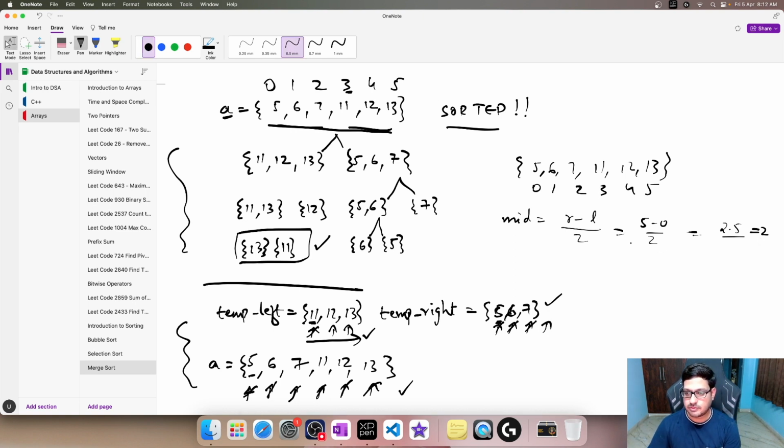Now, this works well for dividing the vector on the left side because the left index is always 0, right? But when we come to the right side of the vector, the left value is no longer 0. The left value is 3 here, 3 to 5, right? So when we do 5 minus 3 by 2, this is 2 by 2, that will become 1. And the new mid will become 1. 1 is here. But I want to break the vector on this side. I want to have the new mid here, right?